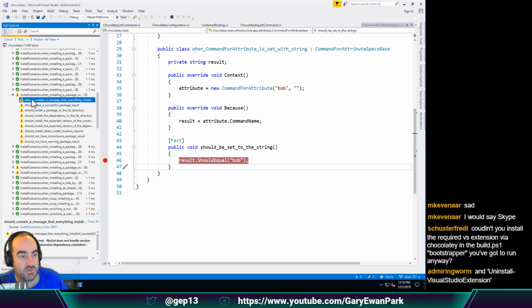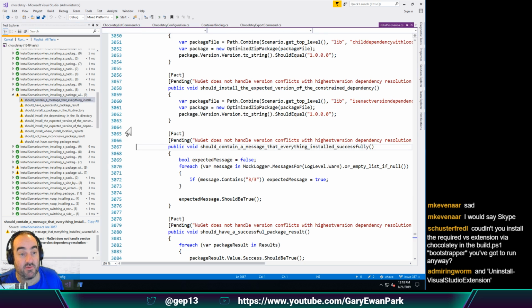There's at least one in there that's got a warning. This one's saying NuGet does not handle version conflicts with highest dependency. So that's obviously a unit test. Let's have a look at that one. That's maybe a good one to have a look at.